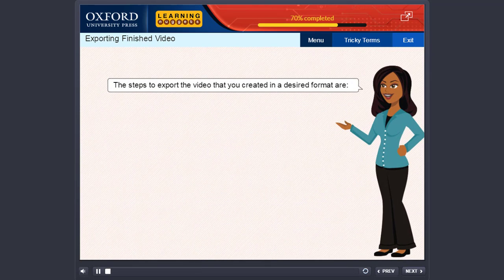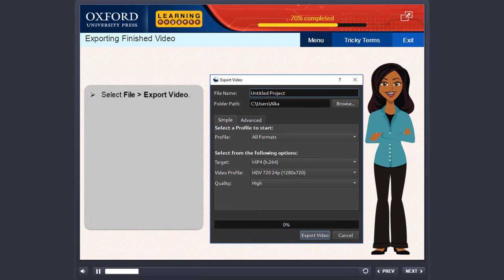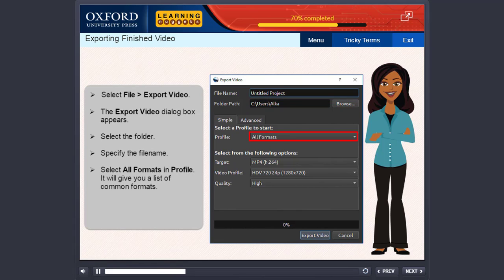The steps to export the video that you created in a desired format are: select File, Export Video. The Export Video dialog box appears. Select the folder. Specify the file name. Select all formats in Profile. It will give you a list of common formats. Choose the desired format. Click Export Video button.